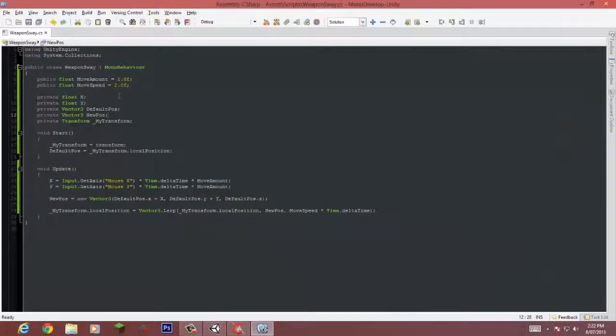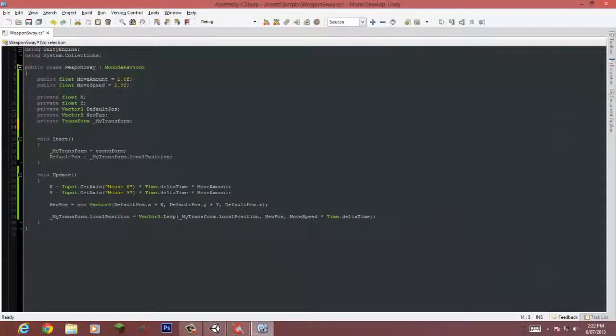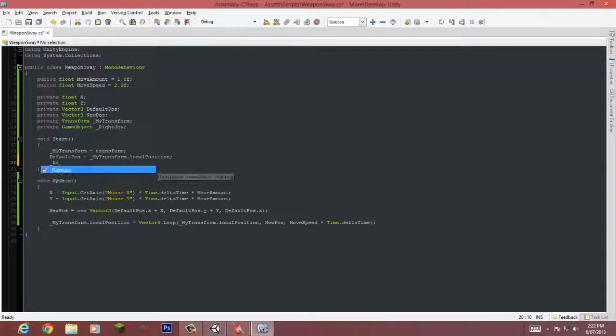So we're going to want to go into this script, make a private game object. We'll just go underscore right joy. I'm not going to worry about putting underscores in those yet. Then you want to go right here, underscore right joy equals game object dot find object with tag, and then we'll just give it right joy. So that'll pick up that game object.